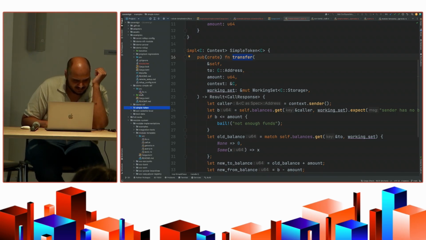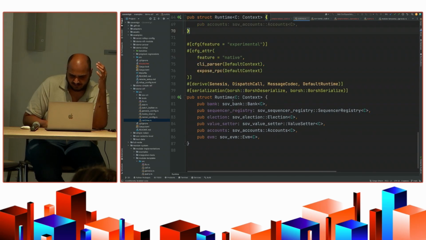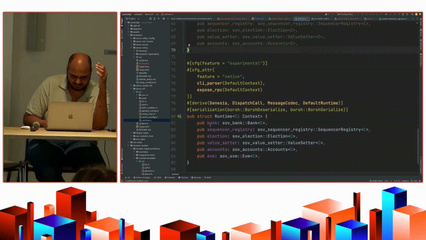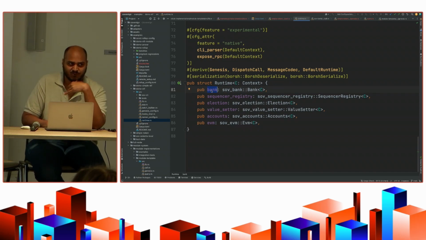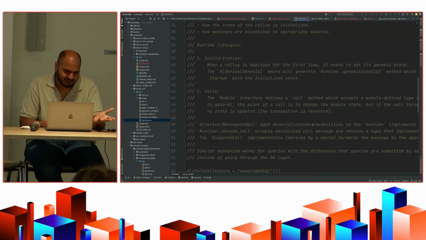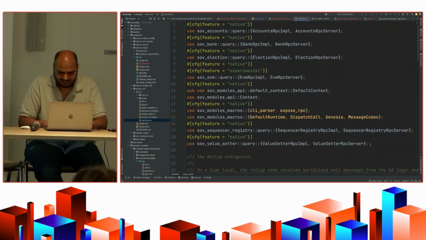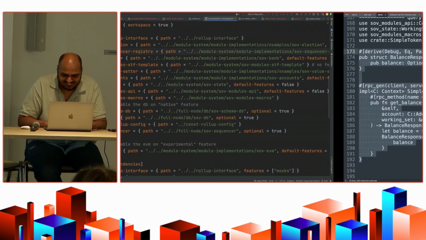So what you actually need to do is, the logic of your state transition function is defined in the runtime. This runtime is basically just a struct that says what the modules are that are loaded. The demo rollup comes preloaded with the bank module, the election module, and a few others. So we just want to import our module here. To import it, first we have to add it into this thing here.